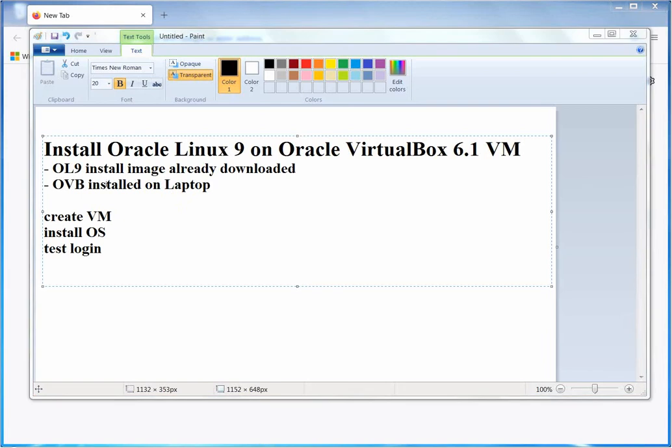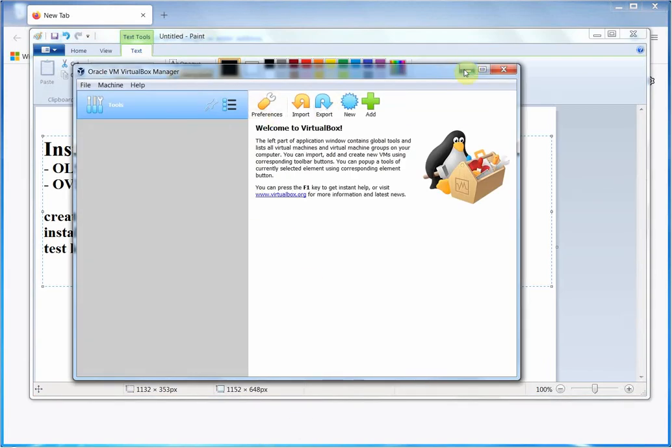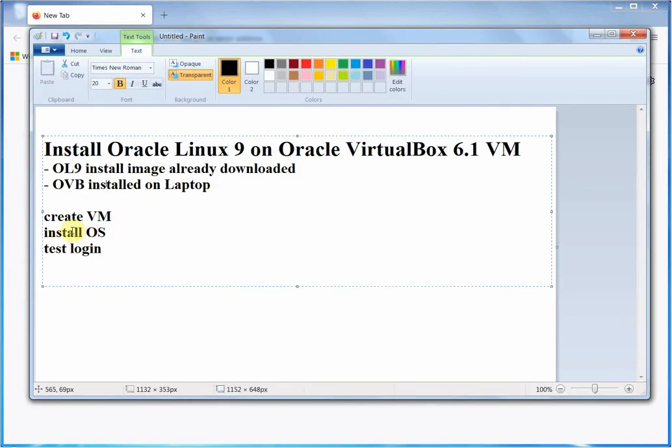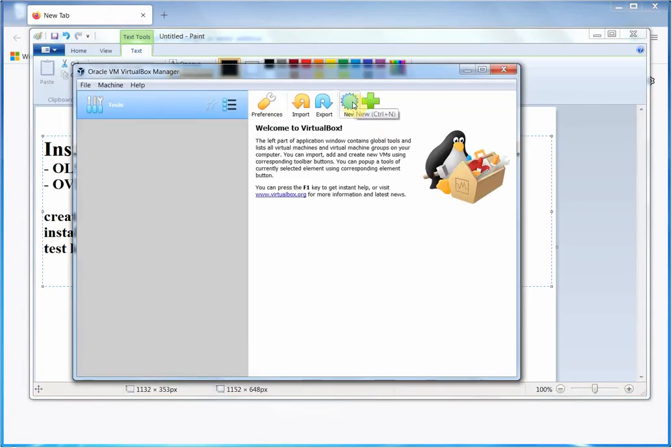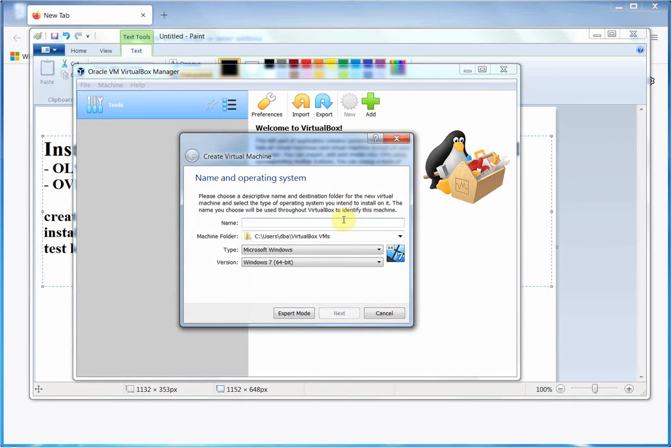Also, I have VirtualBox installed on the laptop, so I'm going to go ahead and create the VM and install the operating system. Okay, let's get started. Open Oracle VirtualBox and click on New, so we're going to create a new virtual machine. I'm going to name it Oracle Linux 9.